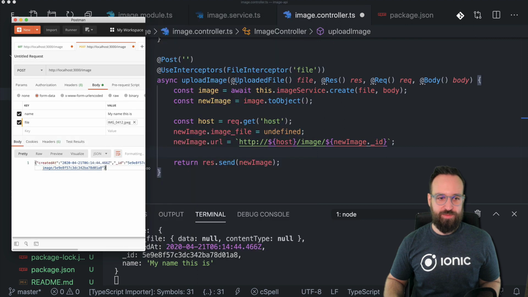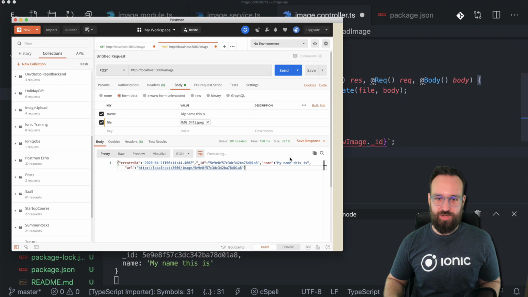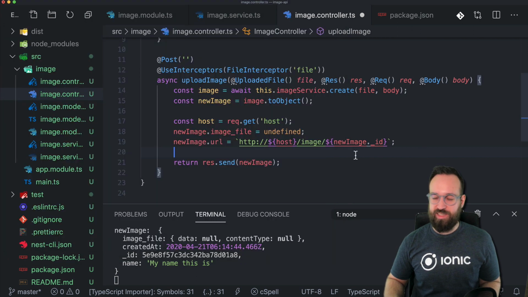Perhaps you could format this, Postman? No? Can you? It's not that hard to format. Perhaps it's still calculating the last value. So now we got created, ID, name, and a nice URL. Now we just need to make sure that at this URL we actually see something, and I think I just messed up Postman. Let it calculate.